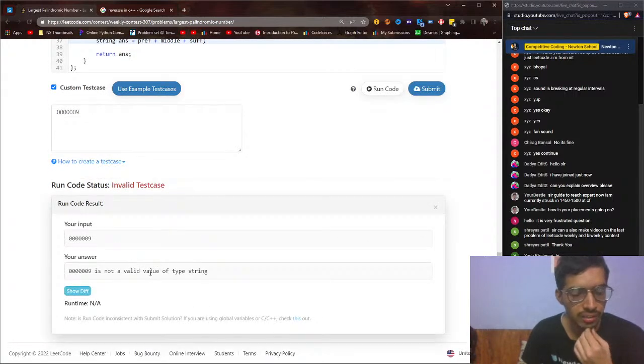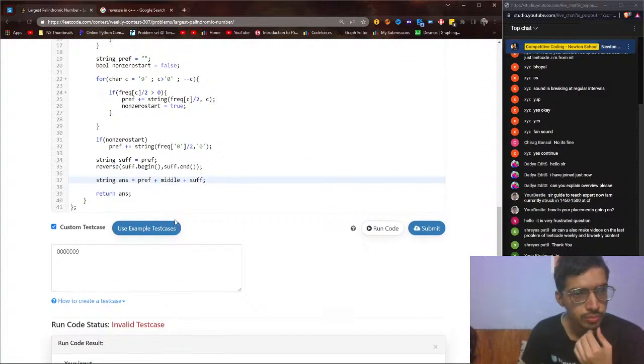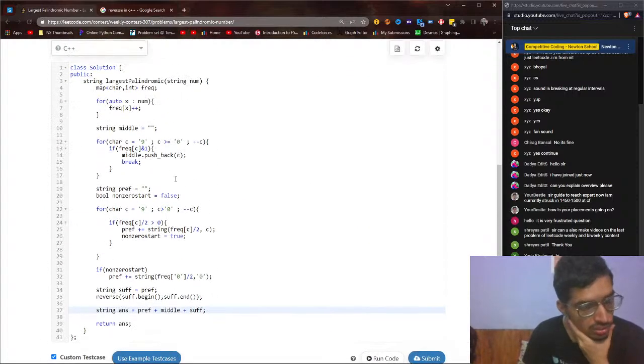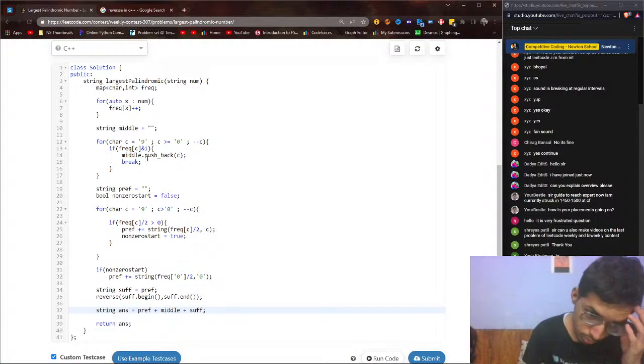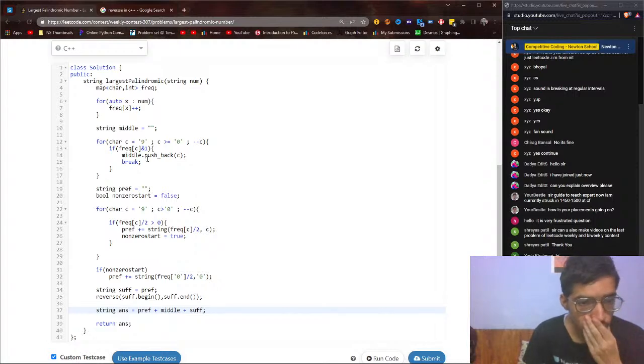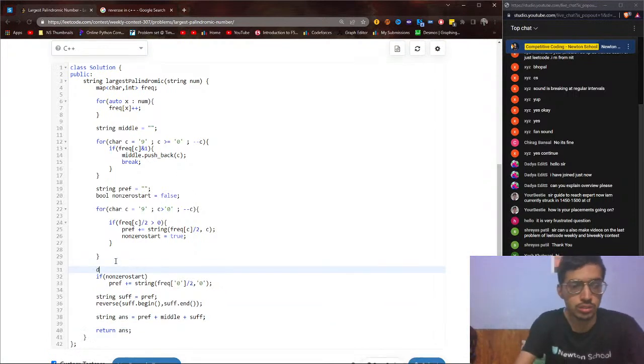009 is not a valid value of type. What? Oh, so this is not working. So why is it not working? So middle dot pushback C. If NC of C is more than 0, this should be.